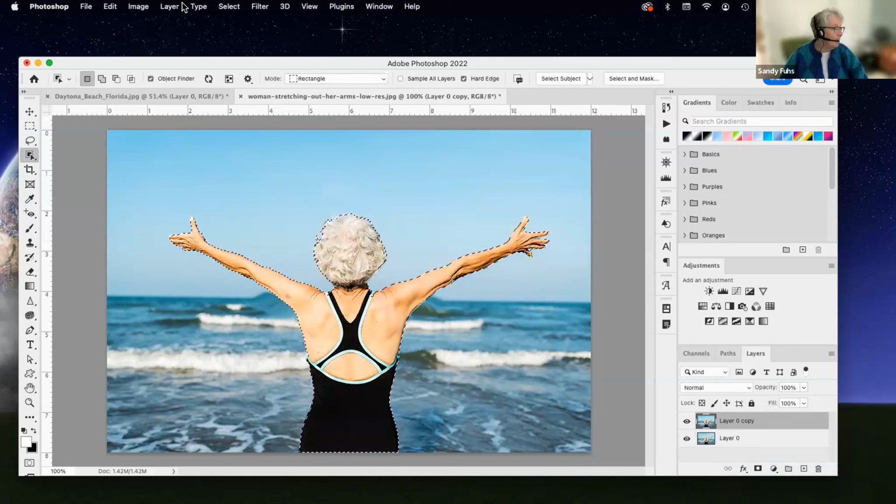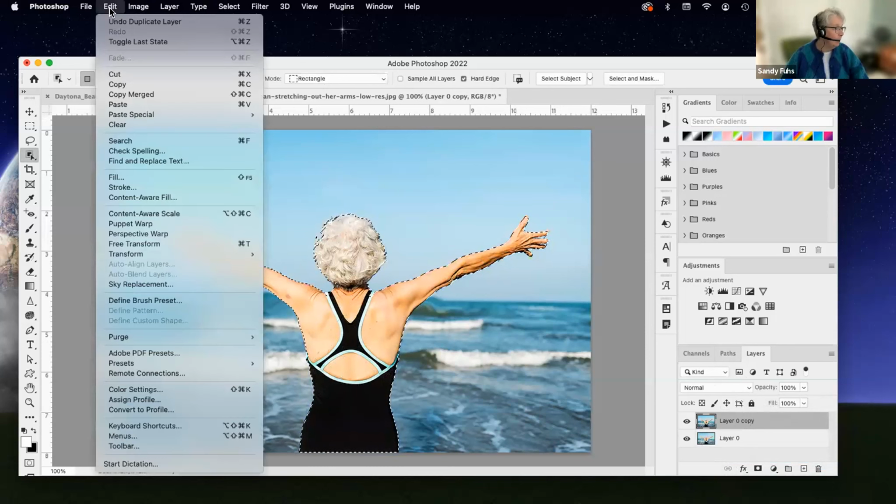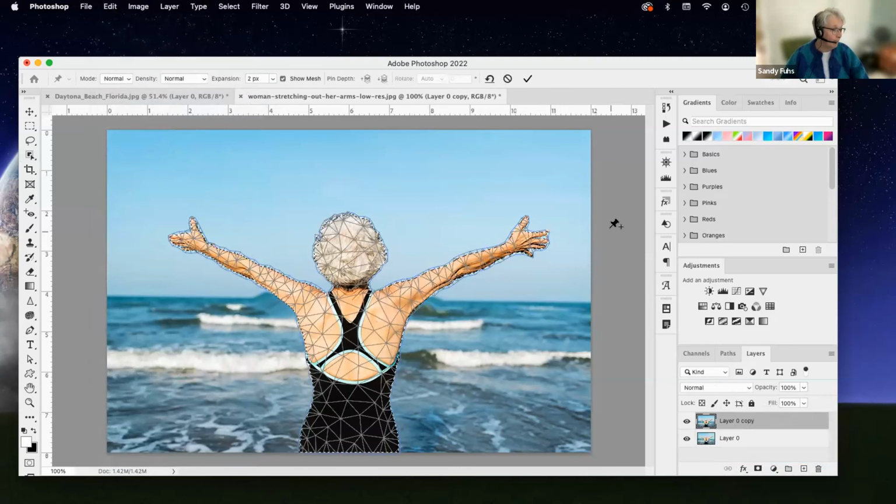And as I work on this, if I go back into Puppet Warp, notice we have a grid pattern, a geometric overlay. These areas that are intersections, I can manipulate with the densities, how many, fewer points, more points.